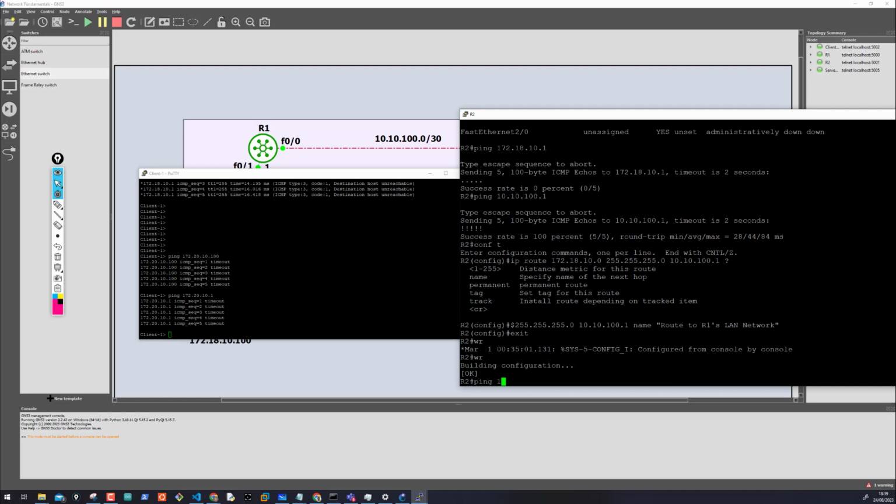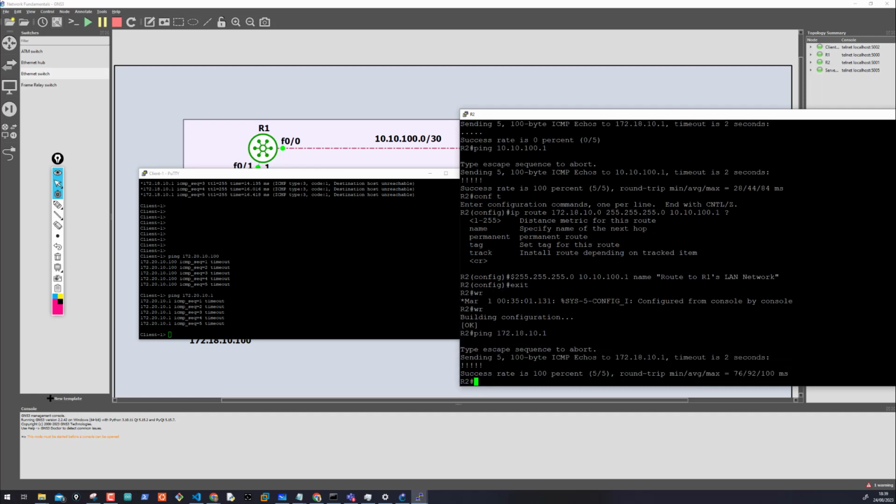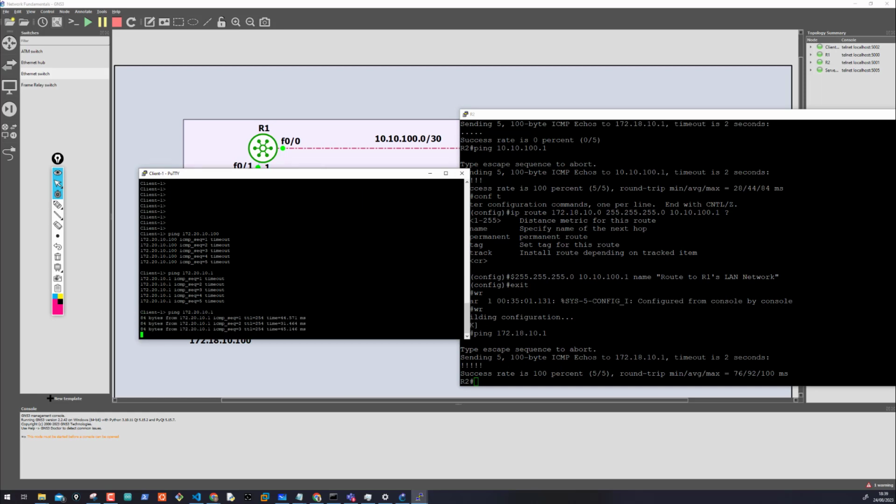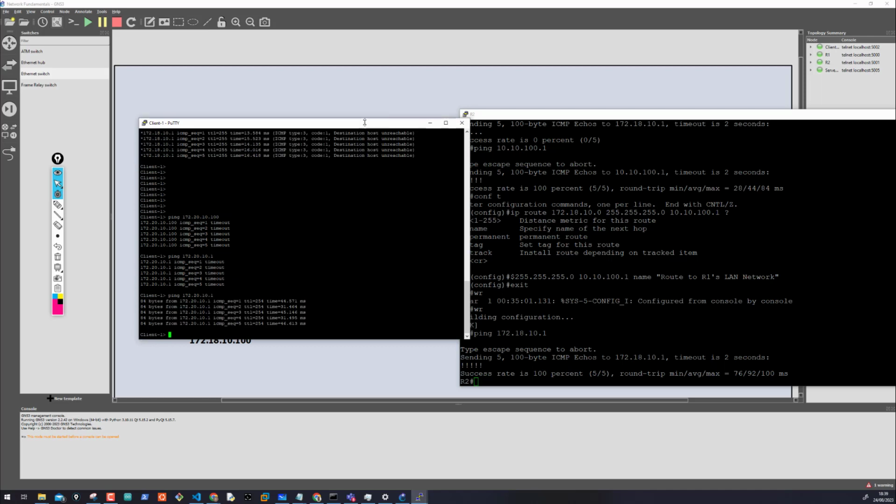Now let's ping 172.18.10.1, which is the gateway for the LAN interface, and I can get to it. Okay. So now one more time. Let's try now. And here you are. We've established connectivity between ourselves and the server. How so? Because we did two things.